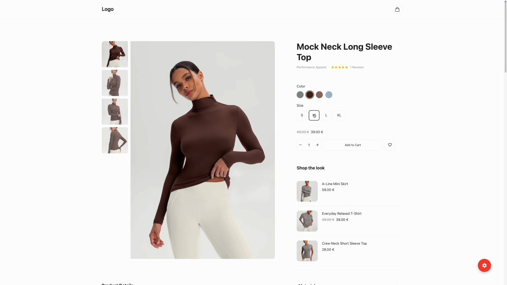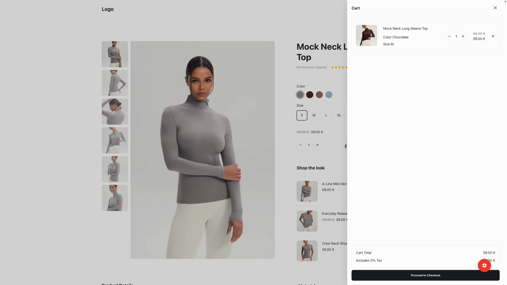I'll add a product to the cart. As soon as the product is added, the shopping cart opens automatically. The cart displays the selected product image, including the chosen color variation, the product name, and the selected options, such as color and size. Customers can easily change the product quantity or remove the item from the cart with a single click.